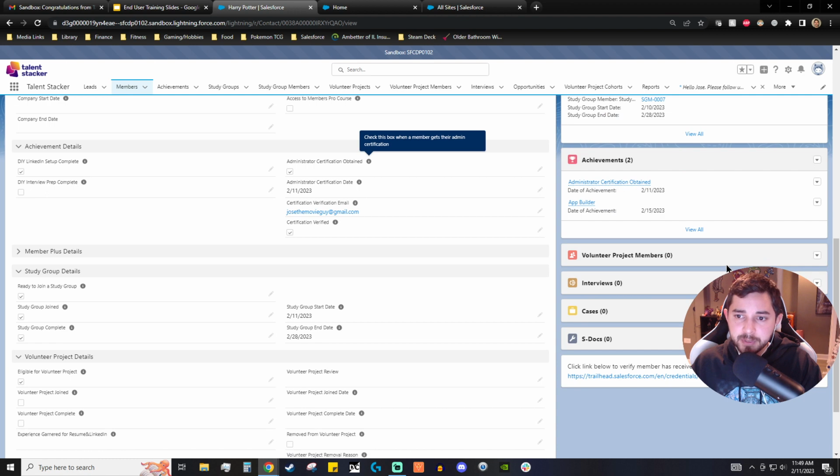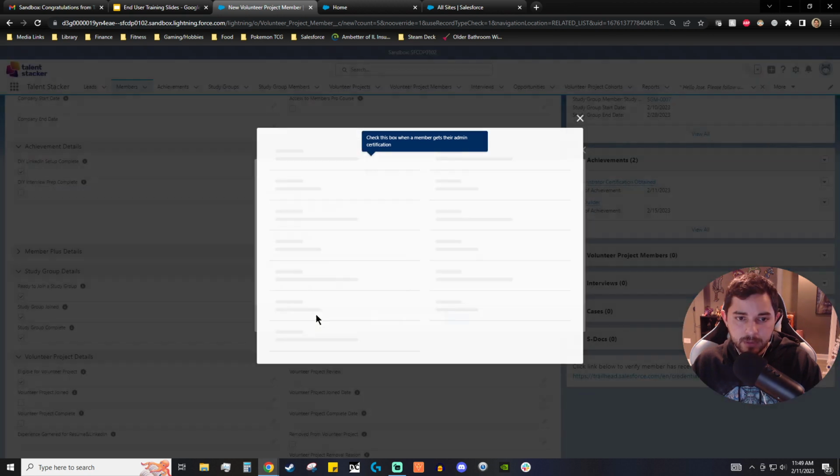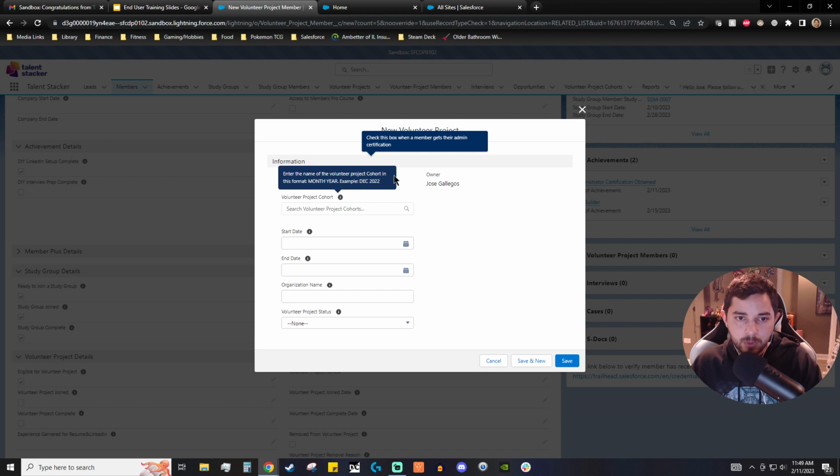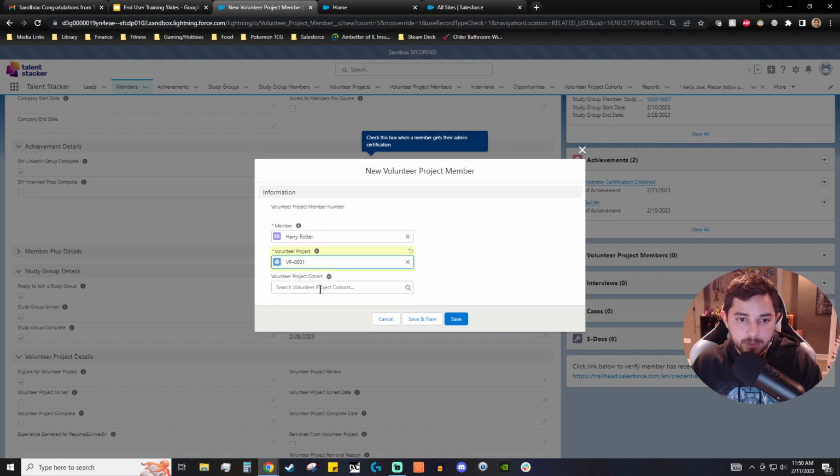The volunteer project is very similar to the study group. We go over here and click new. And here you can create a new volunteer project by clicking here, which looks like this. You can choose the volunteer project cohort, which is essentially just the month and the year, like this. You can create a new one for the following month. For now, we're just going to put Harry Potter in this volunteer project in the February cohort and hit save.